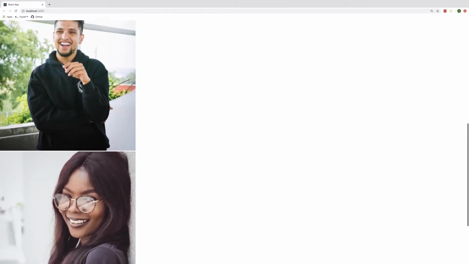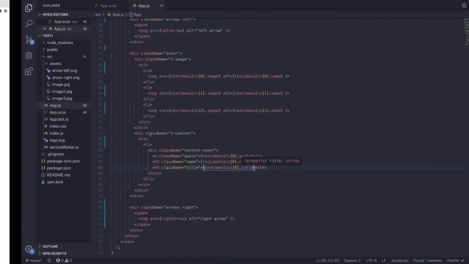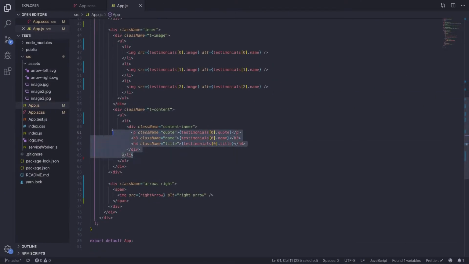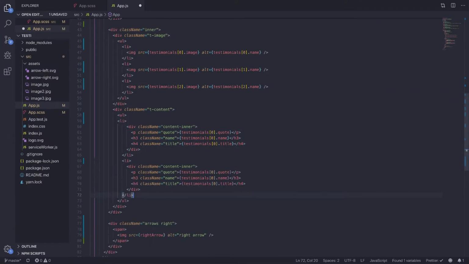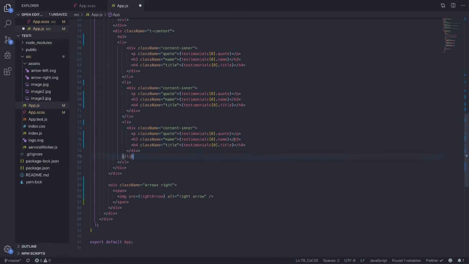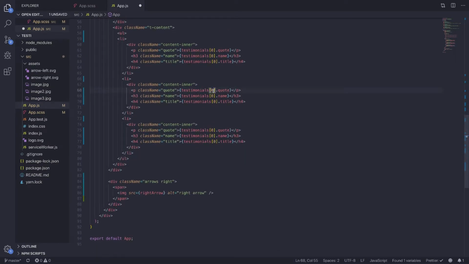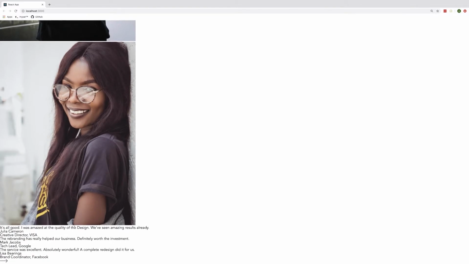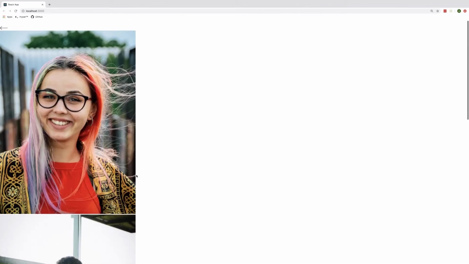Now we need to get the second person and the third person's information in. And to do that, just go ahead and copy the list item, paste that in once and paste it in twice, and then change the zeros to 1, 1, 1, and then on the second section, change the zeros to 2, 2, oh, not 3. 2, and then another 2. Go ahead and save that, and then we should pull in the other 3 people's information.